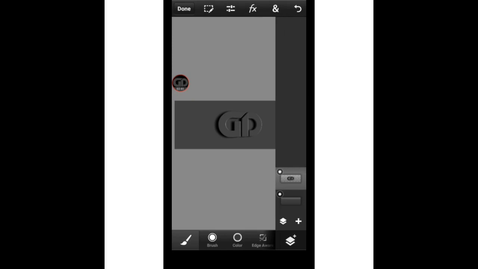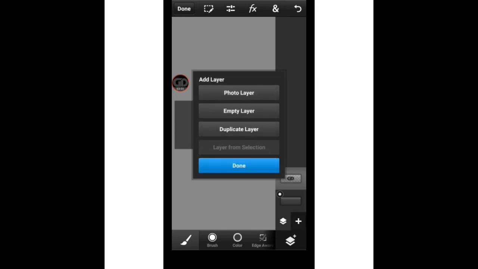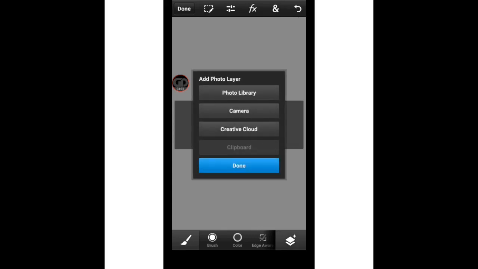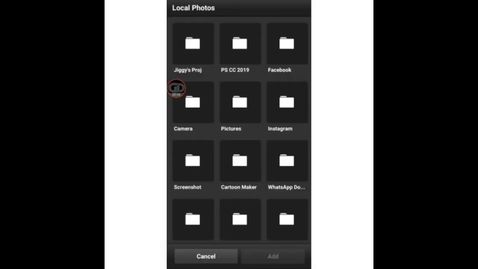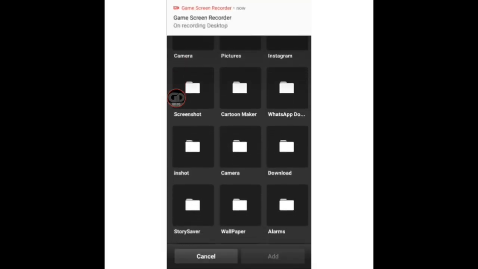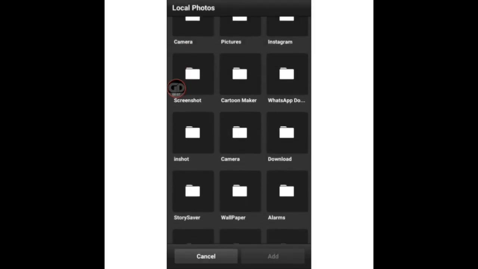The next thing I do again is to import a background picture. So I again click the last icon on the bottom layer of this platform. So I click on the plus sign again. I click on photo layer. I click on photo library. Then I'll have to locate the background picture that I want to use for my mockup, because we are about to do a mockup for that 3D logo we just made on Pixel Lab.